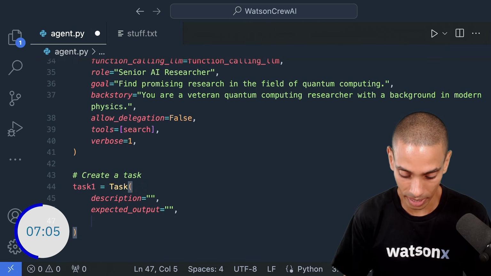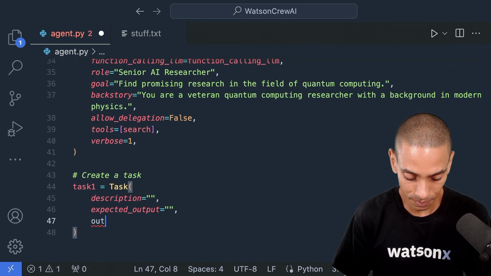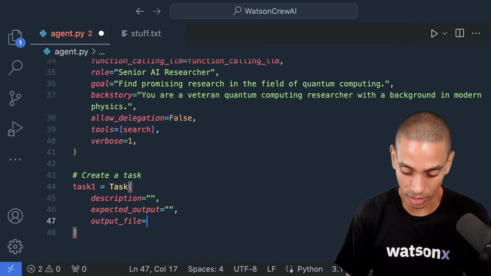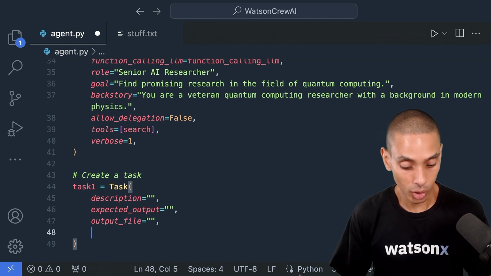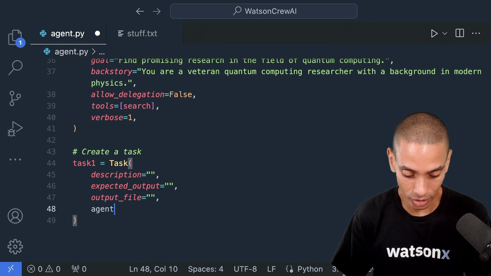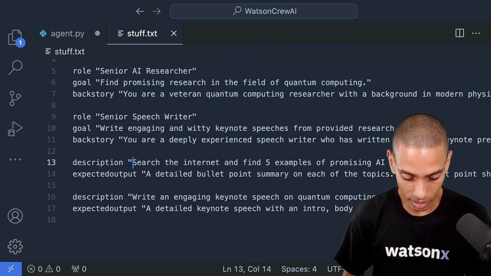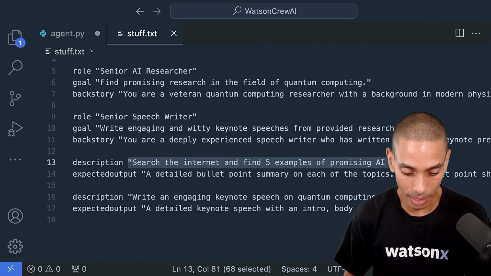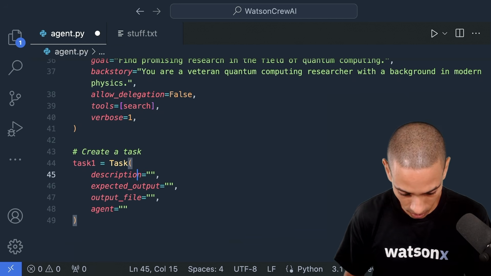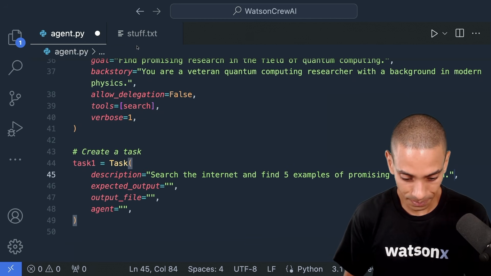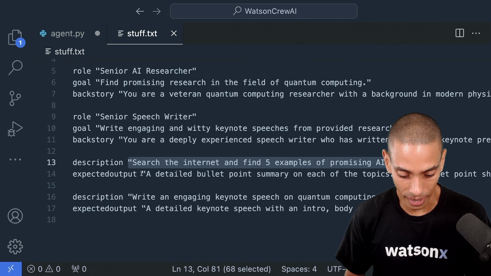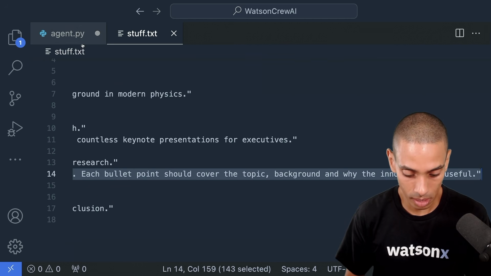We're sounding all right. We also want the output file. So this is actually going to output the results of the task, and then we want the agent that we want to complete that task. Okay, so the description, again, I've baked these a little bit earlier. So we're going to grab the description: search the net and find 5 examples of promising AI research. I'm going to paste that into description, and I'll make all of this available via GitHub later so you guys can grab it as well.